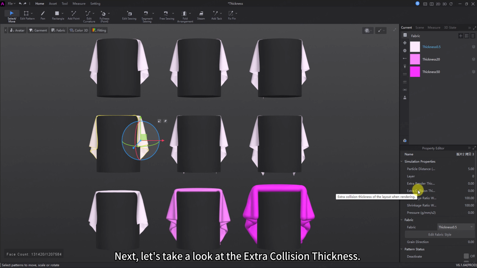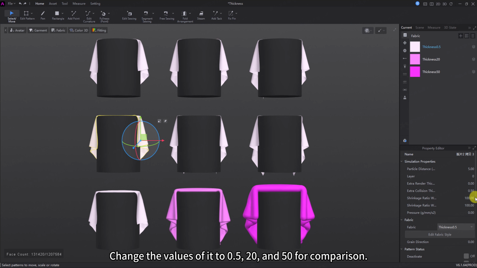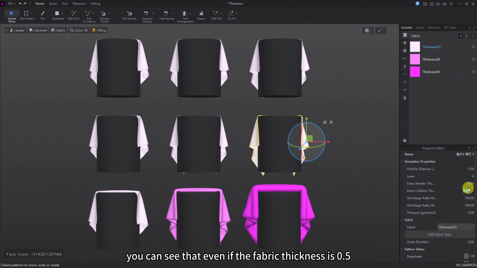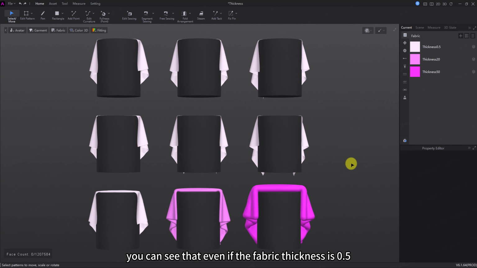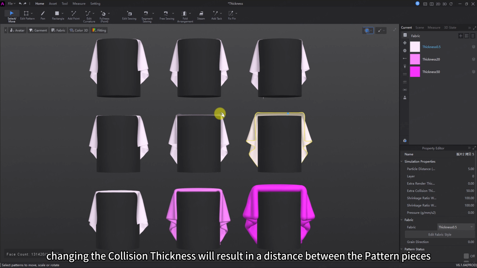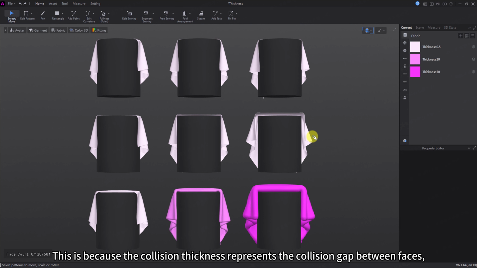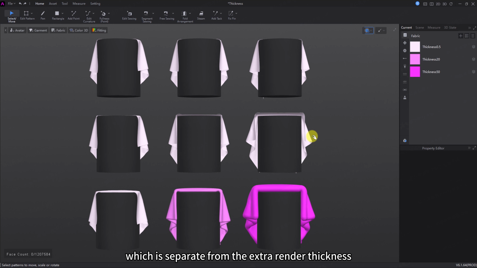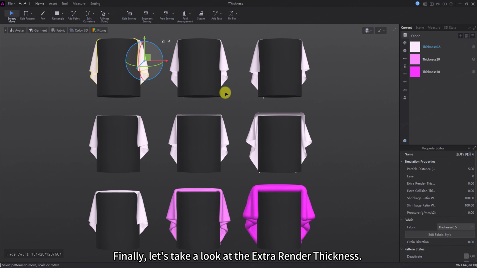Next, let's take a look at the extra collision thickness. Change the values of it to 0.5, 20, and 50 for comparison. You can see that even if the fabric thickness is 0.5, changing the collision thickness will result in a distance between the pattern pieces. This is because the collision thickness represents the collision gap between faces, which is separate from the extra render thickness.